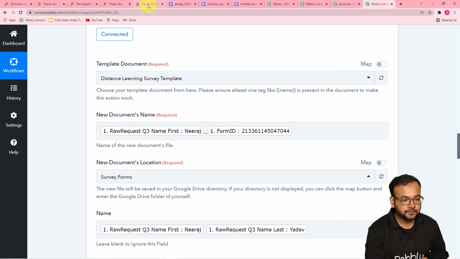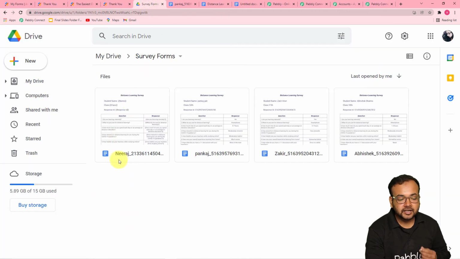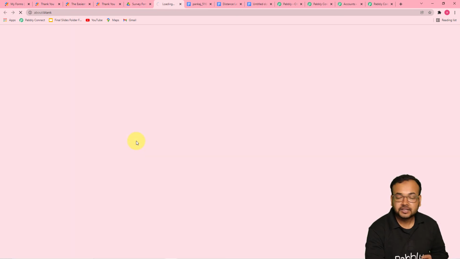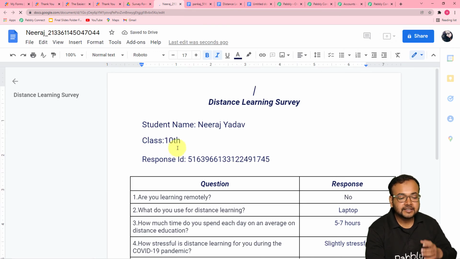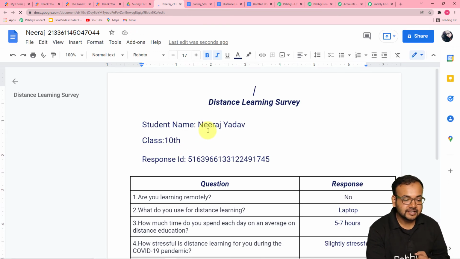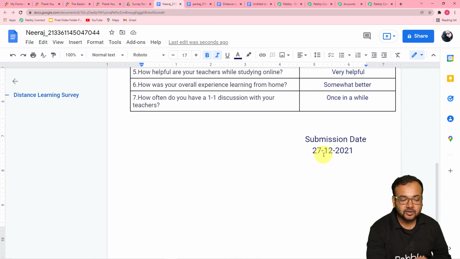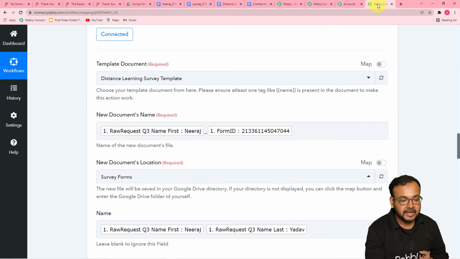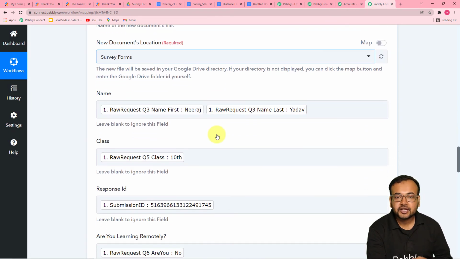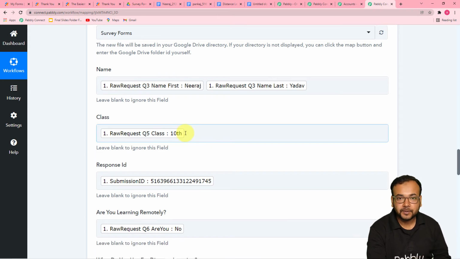So let me check here. In the survey forms, you can see a document with the name Neeraj, and this submission ID got created here automatically. And let me open this for you. And here you'll find in the place of variable tags, we have these details: the name of the person, the class, the response ID is here, all the answers are here, and the submission date is also here. Okay, so because we have mapped all these details here in Pabbly Connect like this, it got changed in place of variable text. Okay, so connection with Google Docs is working properly.